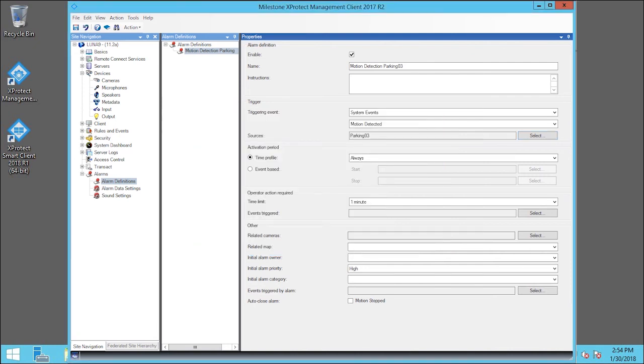In the Activation Period section, let's click the Always drop-down list. The parking lot is busy during the day, so we don't need to be alerted to expected movement. But at night, we don't expect cars or people, so we want an alarm to be active. Choose Night from the list.